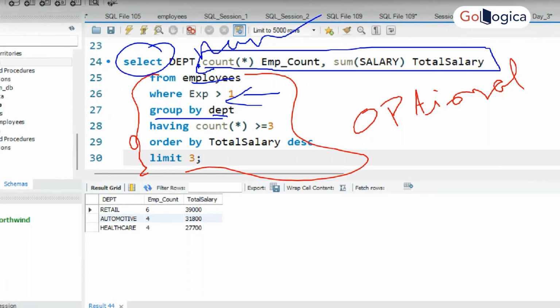Select is to specify the column name, from is to specify the table name, where is used to filter on your actual table data. So when we specify the column, the operator, and the value to be filtered with. Then next is the having.